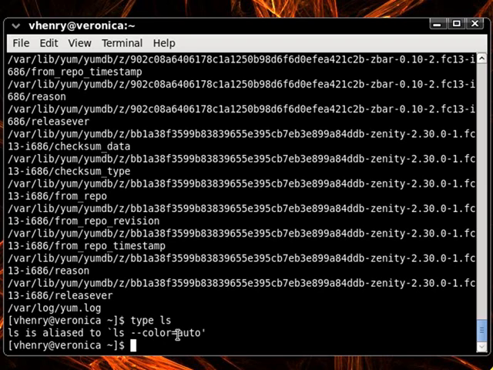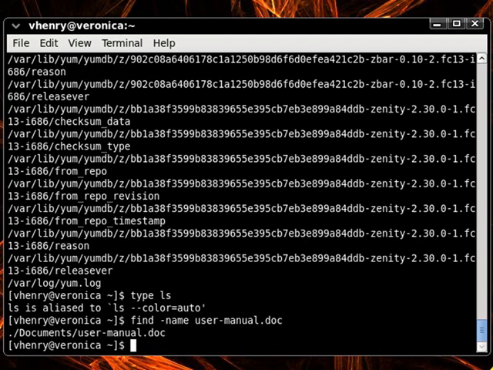Now let's try out find. Find is usually the best approach for finding those hard to find files, and it's the option that I use most often. So let's type in find space -name. We're going to use the name parameter because we know the file name that we want to find. Then we'll type in a file that we know is on the system. I'm going to type in user-manual.doc and hit enter. That file is located under the Documents directory.